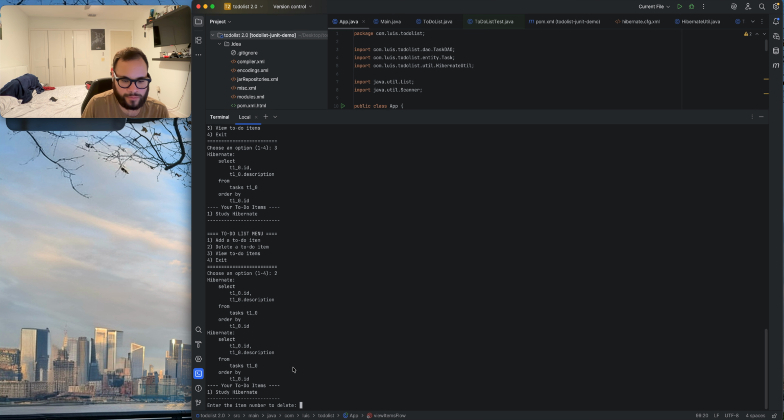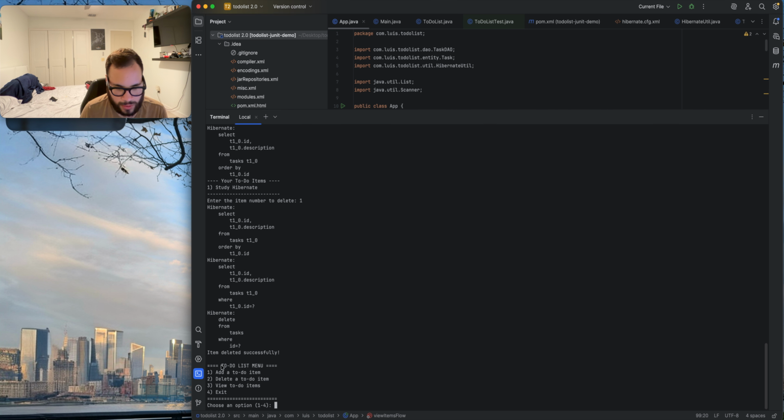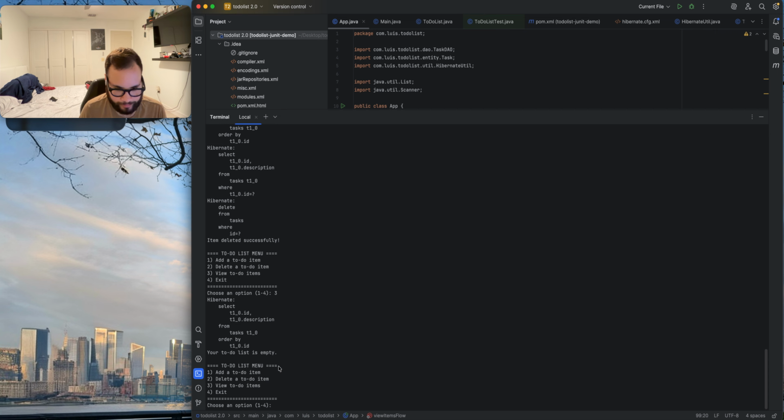Let's say I want to delete it, so by clicking number 2, which is the option to delete the item, it will ask me to enter the number of the item based on the list. There's only one item, which is study Hibernate, which is number 1. So I just type number 1 and the item is deleted successfully. And just to ensure, the to-do list is empty.